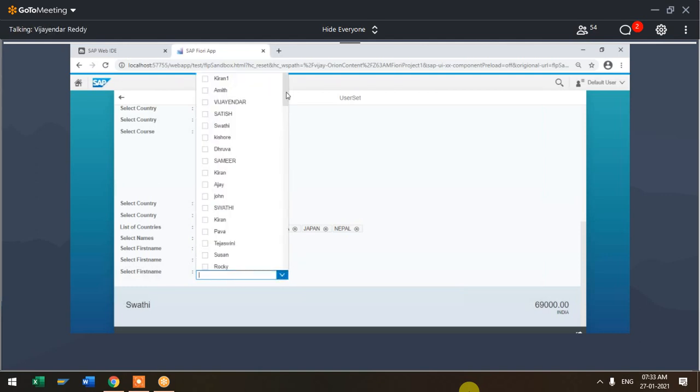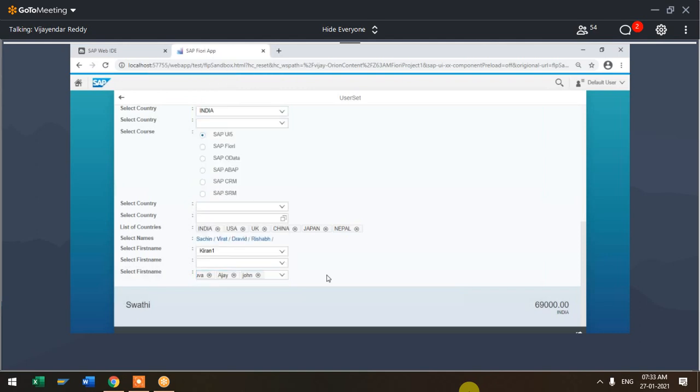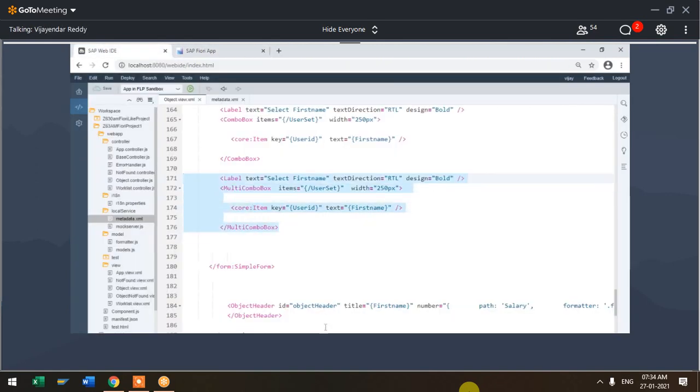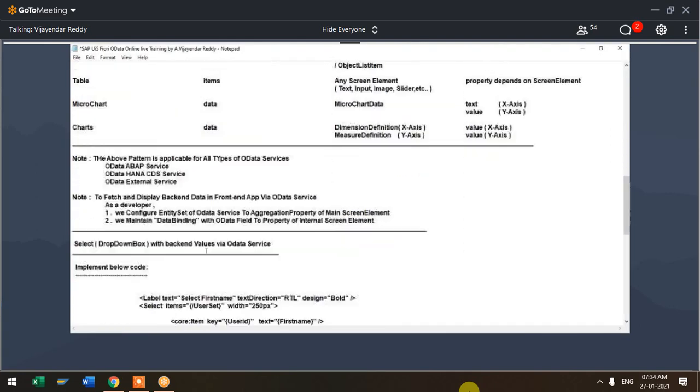Every value is coming from backend, but each value contains a checkbox here. You can see that. So it allows multiple selections. Very simple. And whatever values are selected, we can capture by writing code in the event handler when we go for the controller part. Now, this is a code that is working fine, so let me use it here.